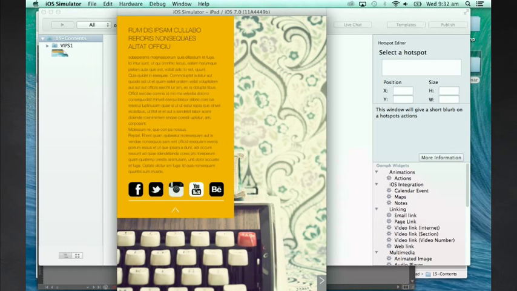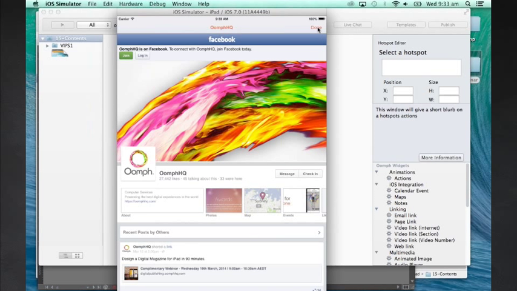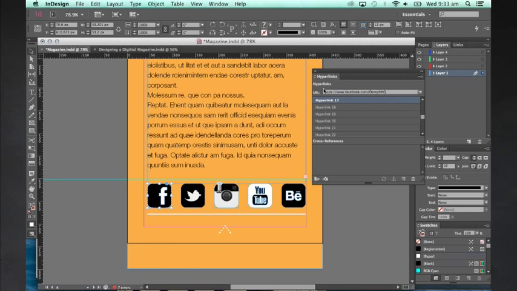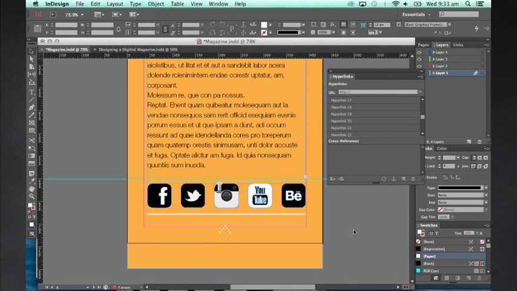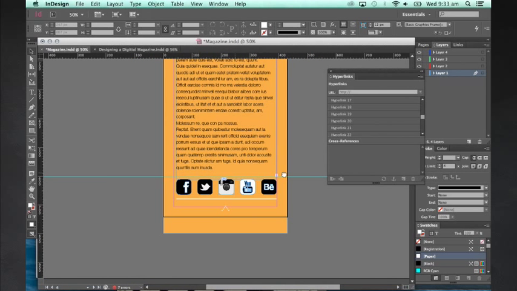Down the bottom here, we have some social buttons, and these are using web links. So if I simply tap on here, it's going to take me to a website. Again, these are super easy, just like the page links. All we need to do is we can either apply a frame on top, or we can just grab, in this case, a group here, and we can enter in a URL. So in this case, we have the Oomph HQ Facebook page. So it's very easy to apply links to pre-existing content.